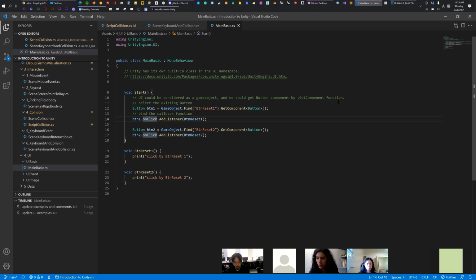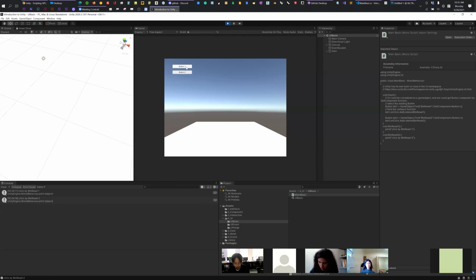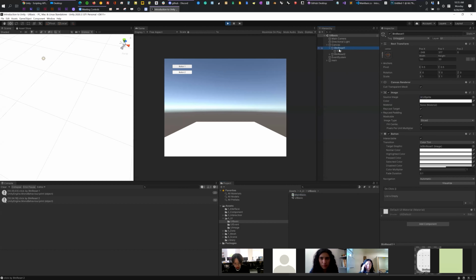So here, if you click the canvas, the canvas has two buttons. This is a game object, right? And it has a button here.